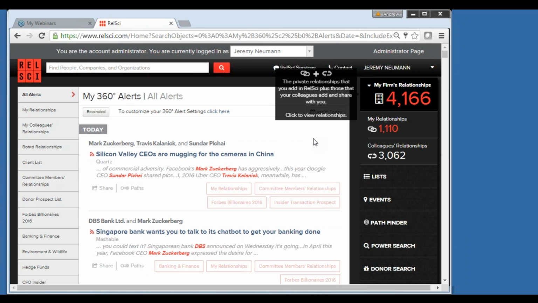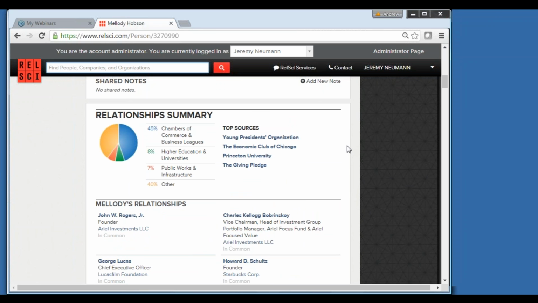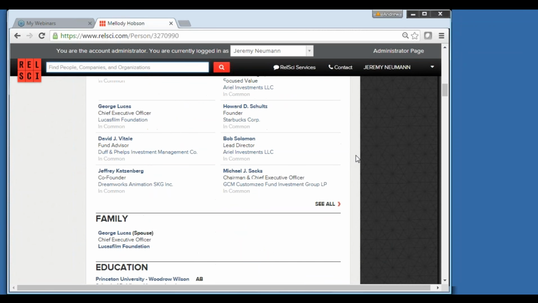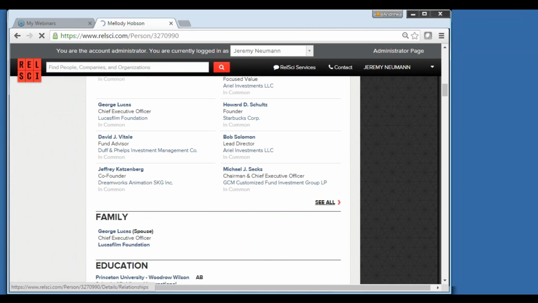So now that we're on an individual's profile, I'm going to show you guys a really cool section of a profile that you might not have realized is there. So right now we're looking at Melody Hobson. And what I'm going to do is scroll down to where it says Relationship Summary section here, and you'll see a picture of a pie chart. We're going to scroll down a little bit further and go to See All.